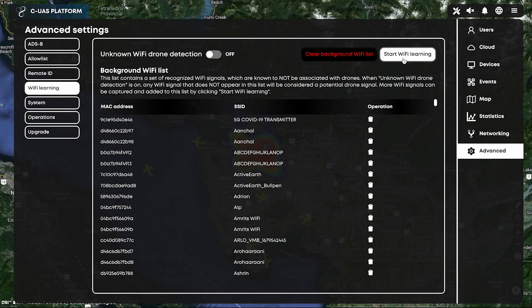So let's say, for example, you set the sensor up in a remote area where you know that Wi-Fi signals do not exist. You start the Wi-Fi learning. Let's say some Wi-Fi signals do pop up. You can start to make the distinction that it could be a Wi-Fi drone. In other instances, whenever you do turn this on, you'll just capture a bunch of Wi-Fi signals, and it will give you an idea that our sensor can capture the noise of Wi-Fi in the area.